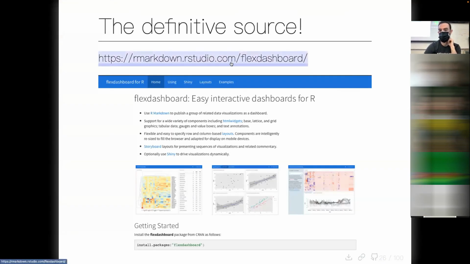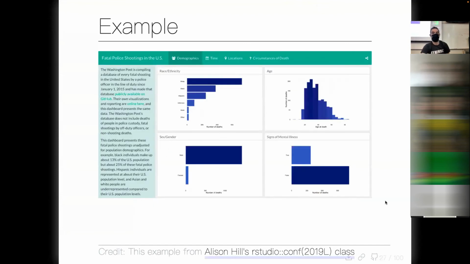Here's a link to the Flex dashboard, sort of, I'm calling it the definitive source, right? That's probably where you're going to want to go for most of your questions about how to make things look a certain way. Flex dashboards, I will say, are not infinitely customizable, right? There's sometimes when you want to do specific things and it's harder than you would like to make them look the way that you want. But they are pretty customizable and they're very fast, which is part of why I like it.